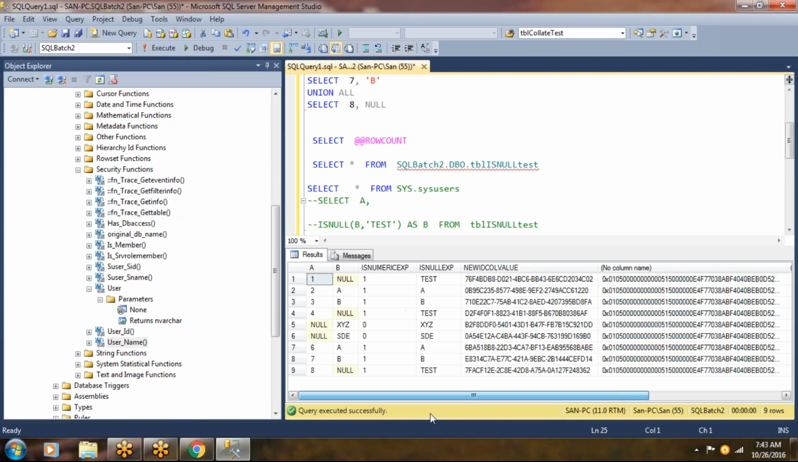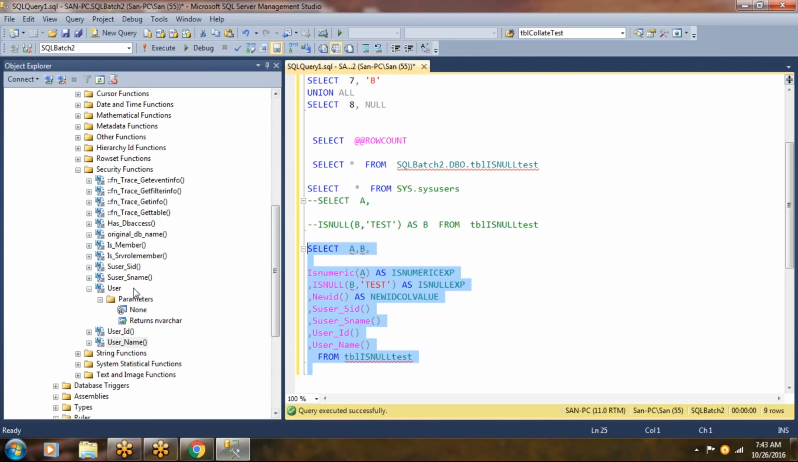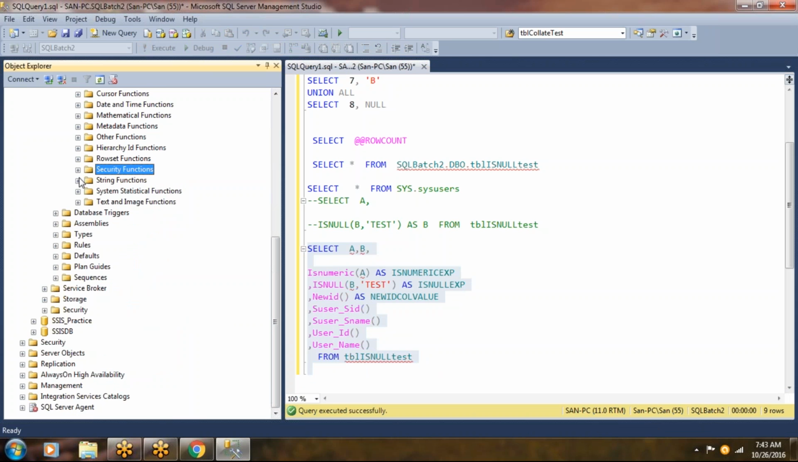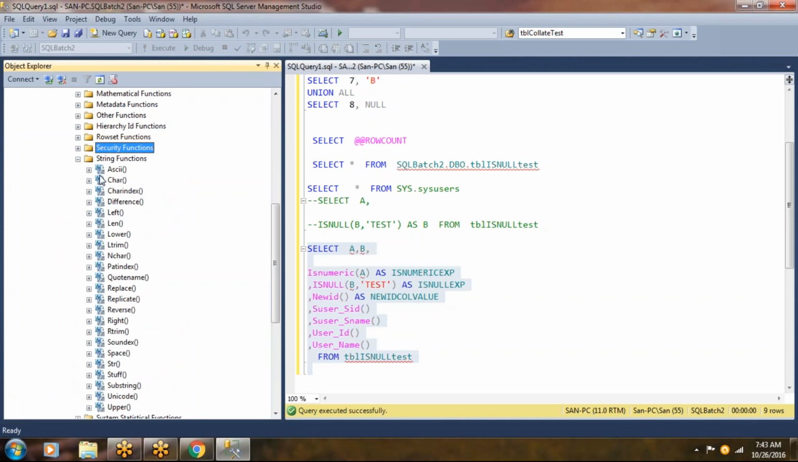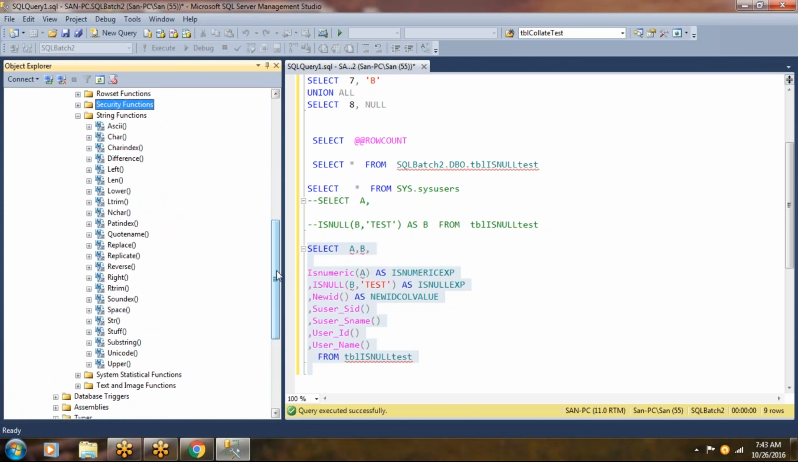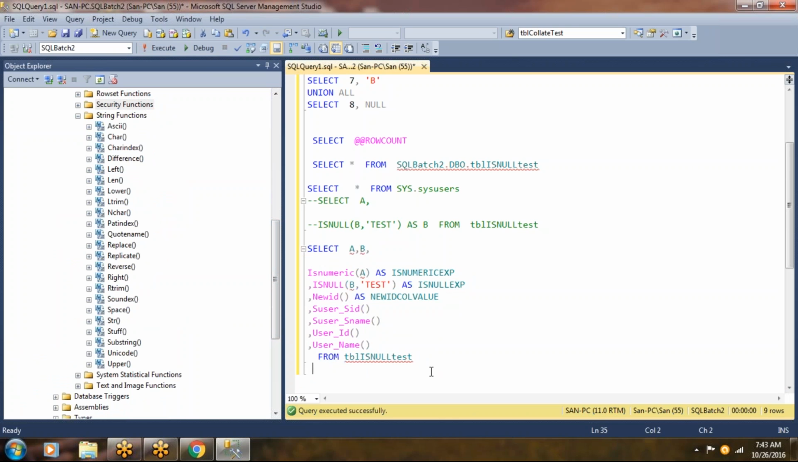Nice. Then let's go to, these are your security functions. Now come to string functions. Okay, what will these string functions do?